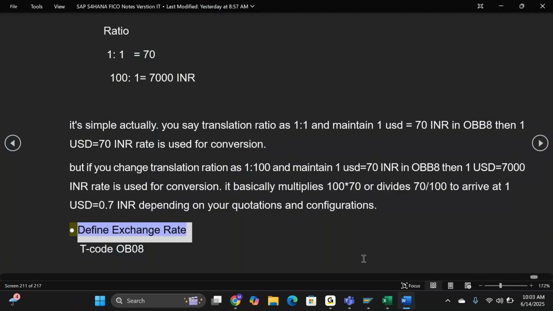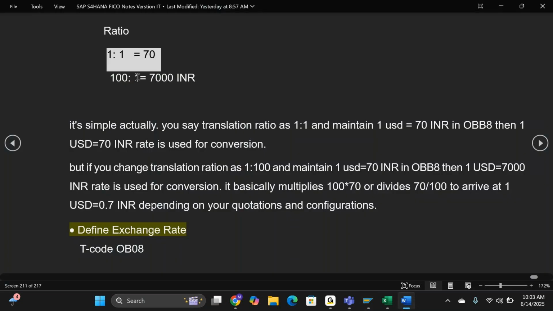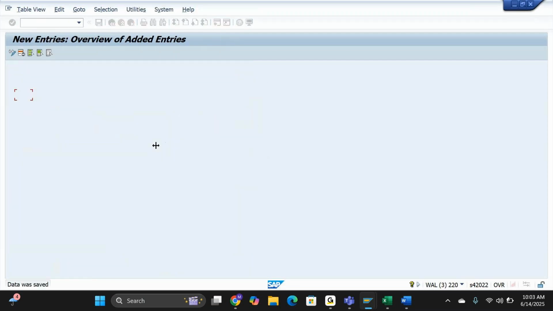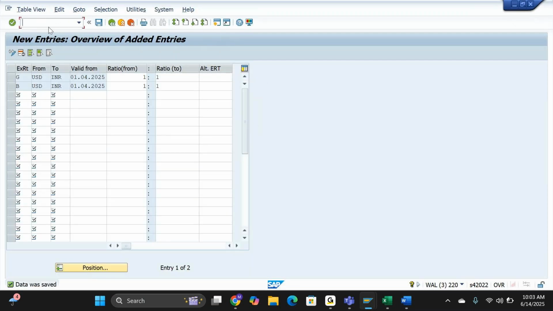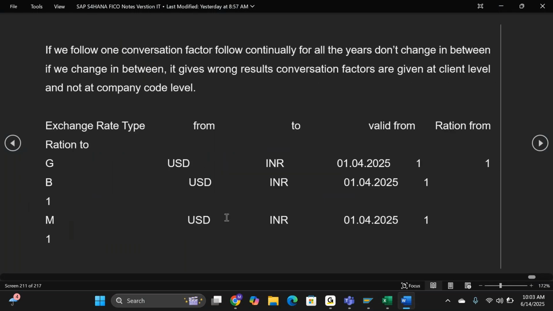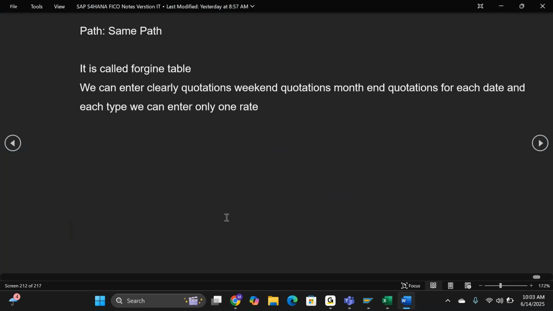Let me show you here. You can see 1 is to 1 is 70. If it is 7,000 INR, then we have to give 100 is to 1. Like this we have to maintain. Okay, save it. Now it is done. Exchange rates I will cover in the next class. OB08, I have not yet updated the document also. I will update the document by tomorrow, and then I will take the class on Monday about the exchange rates.